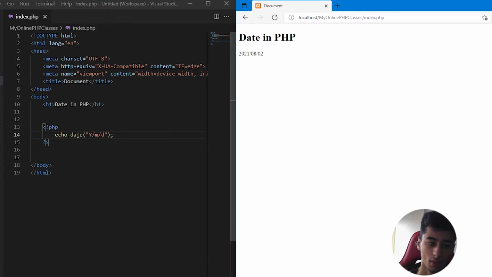So, date is a function from PHP. The capital Y is the year, the M the month, and the D the day.